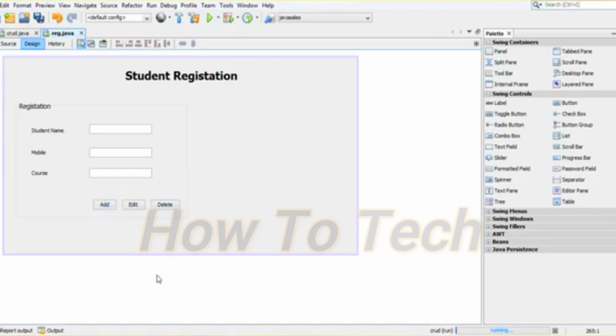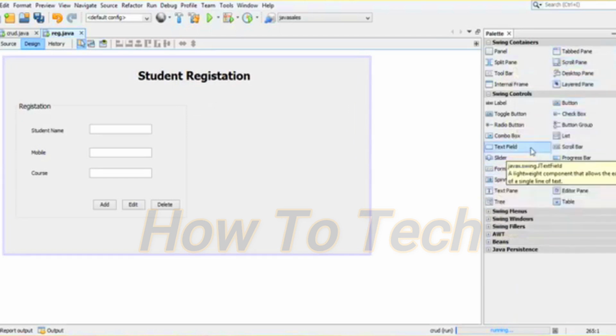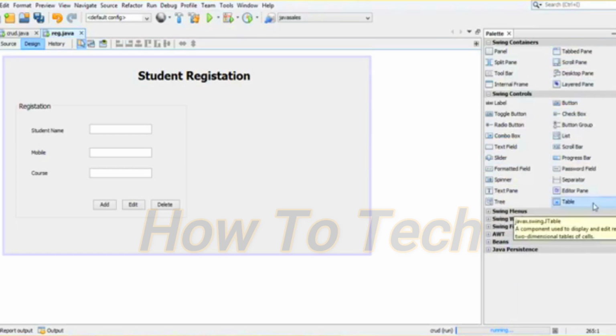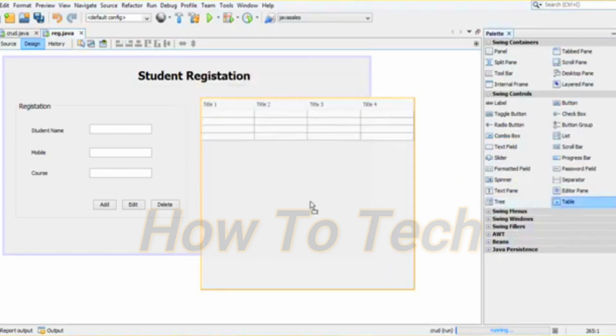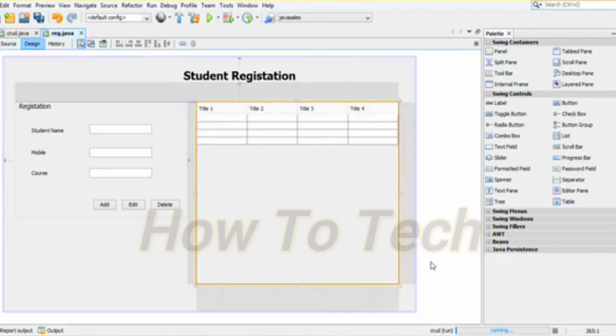Now I need one JTable. One JTable I needed, so go to the palette and get the JTable. Like this. Sorry, I need 4 columns. Yes, 4 columns. So it automatically generated 4 columns as well.